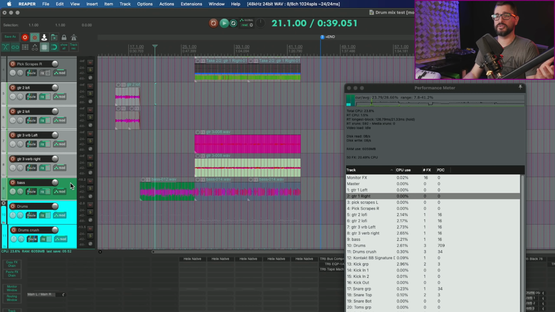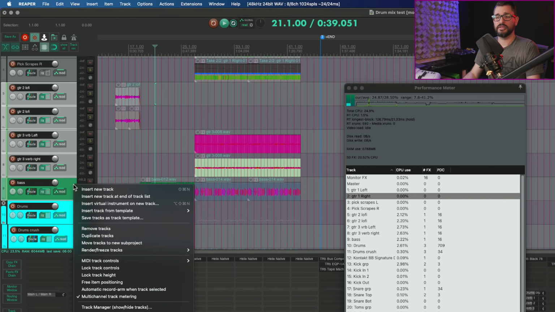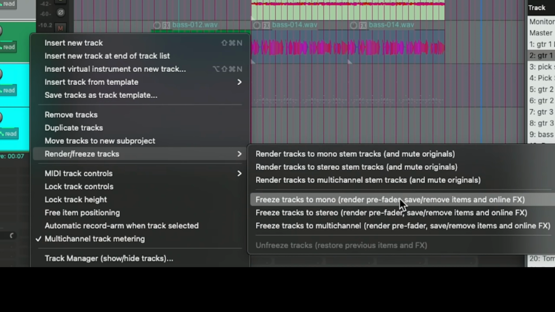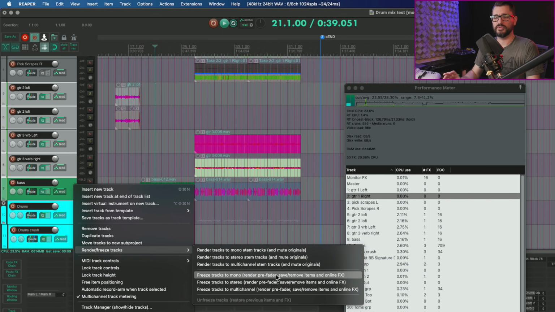So now to save even more CPU in this project, I'm going to take the lo-fi guitars and the bass and render those down, or actually freeze them down into mono tracks. Depending on your project, you'll want to use either mono or stereo or multi-channel. There's no examples in this project where I wouldn't use stereo or multi-channel, but you would use stereo if it was like a synth or something like that. In this case, I'm using a mono guitar going into a mono amp, and if there is a little bit of reverb in the actual tones, it doesn't really matter because I'm panning the output of the track anyways. So I'm going to render these to mono.